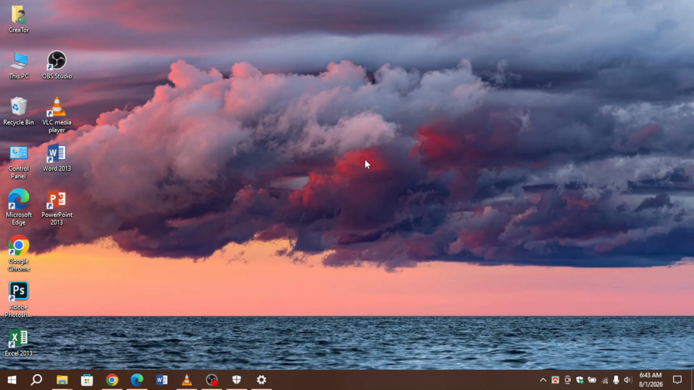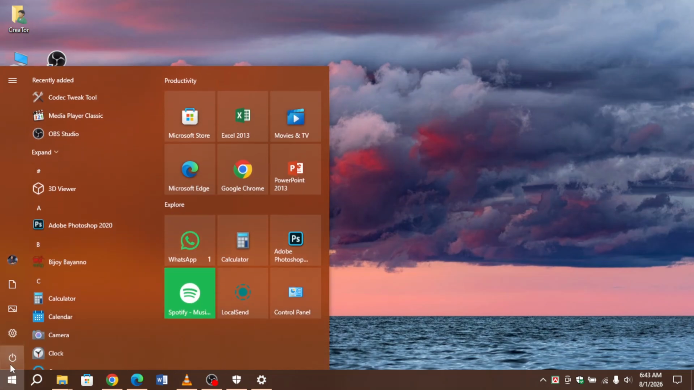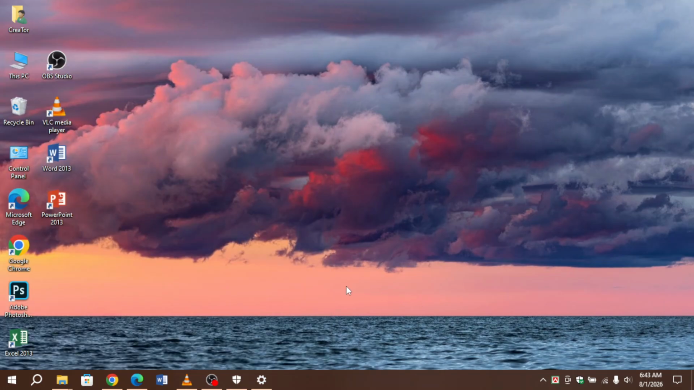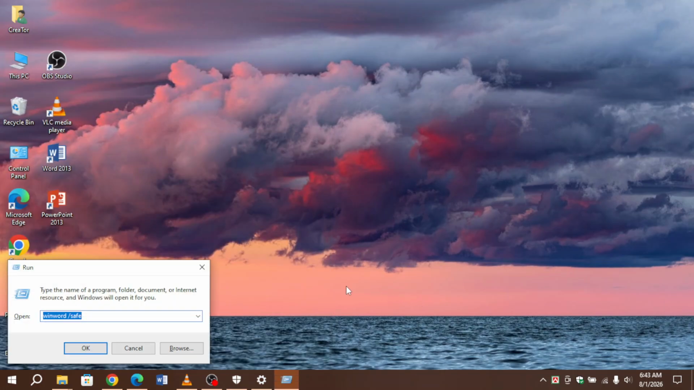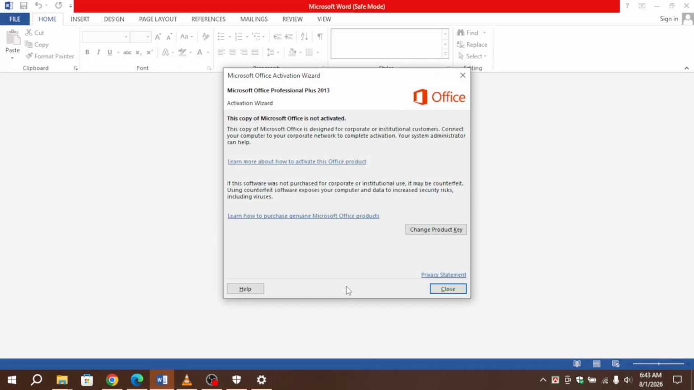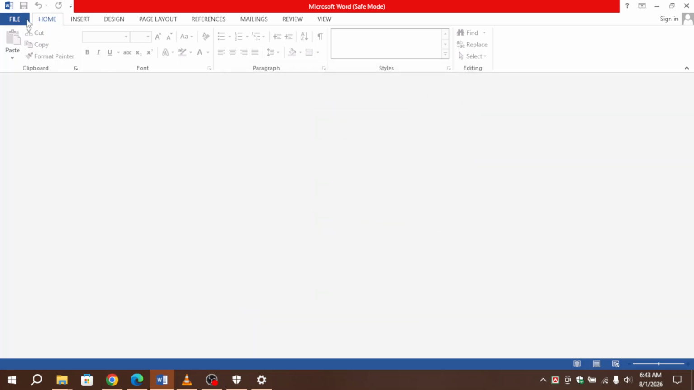Start by restarting your computer, since this can clear temporary issues affecting Word. If the crashes continue, open Word in safe mode. Press the Windows key and the letter R, type WinWord /safe, and press Enter. If Word stays open in safe mode, an add-in is likely causing the problem.